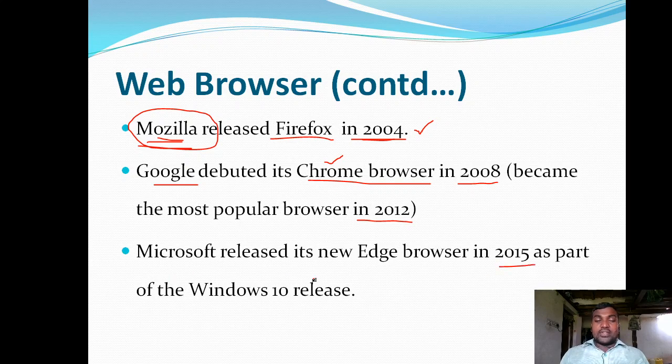In 2015, Microsoft released its new Edge browser as part of the Windows 10 release, the Windows 10 operating system. So this Edge browser is already pre-installed with the Windows 10 operating system. Okay, Microsoft Edge.